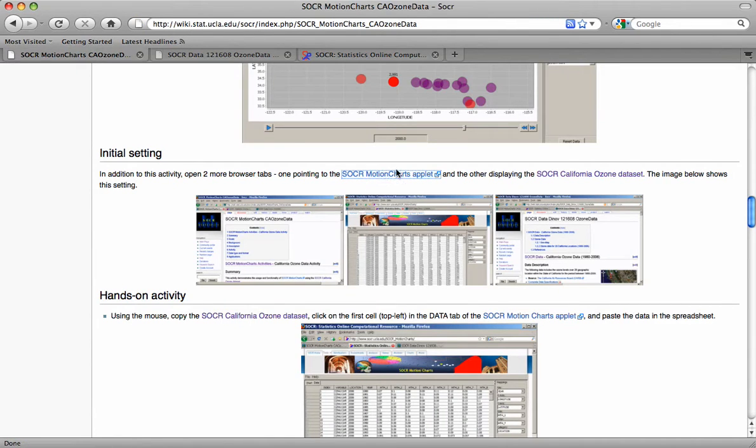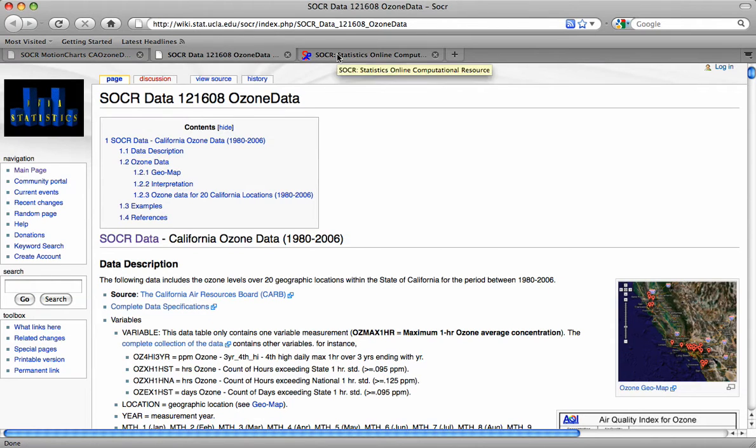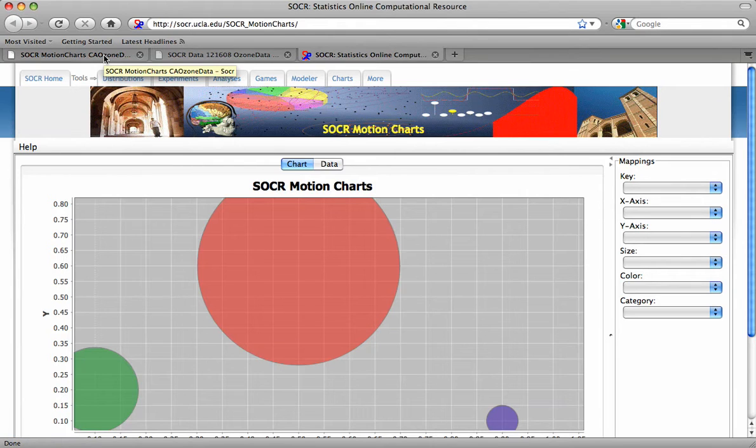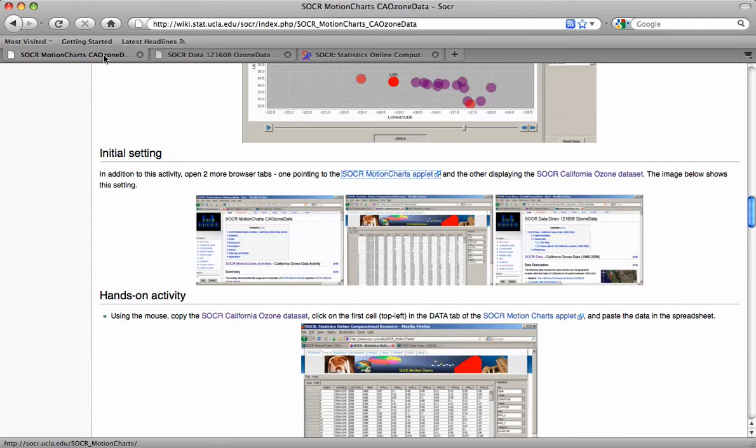Now for PCs, you can go ahead and just use the right-click button on either of these links and again say Open in a new tab. Now you should have a total of 3 tabs open: your homepage, your data, and your applet. So back to our homepage. We will now move on to our example using the California Ozone dataset.